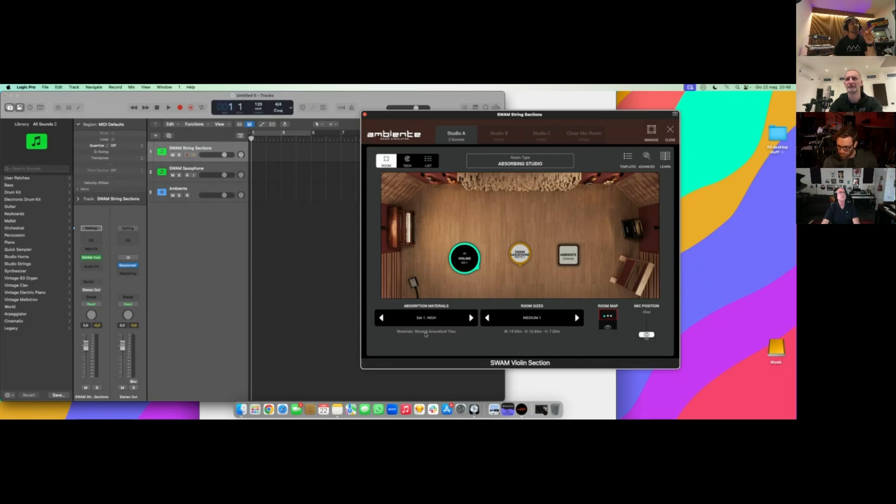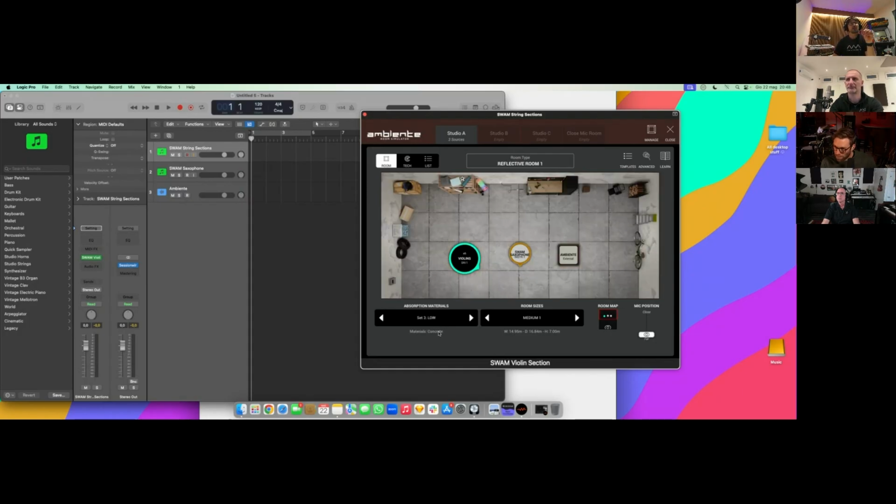So here we have examples. High absorption, we have simulated wood and acoustical tiles, as well as, in medium, just woods. Then low is like concrete, something that is very reflective. And then the size of the room, and you can see here the size of the room. And by the way, we can change also the units from imperial to international.